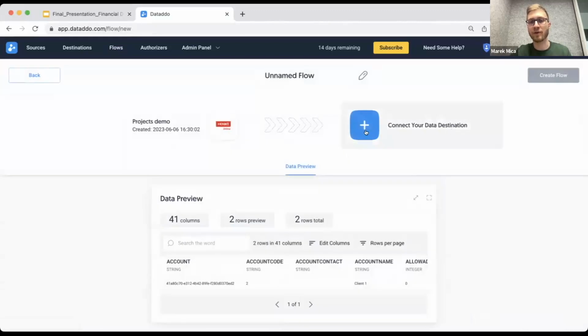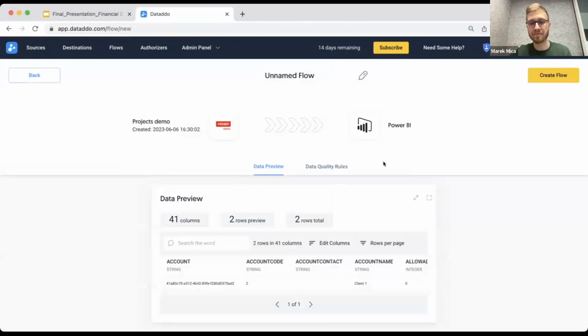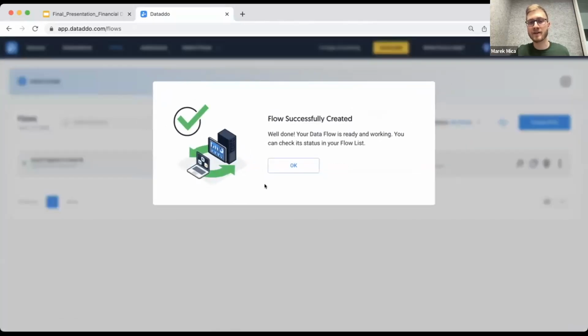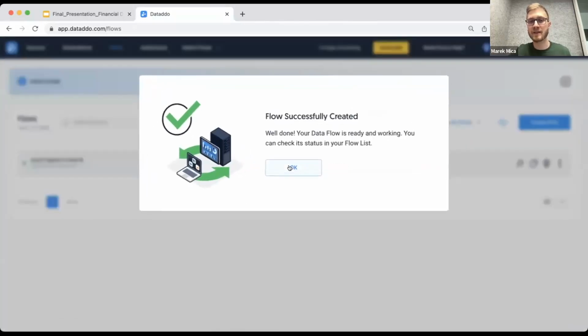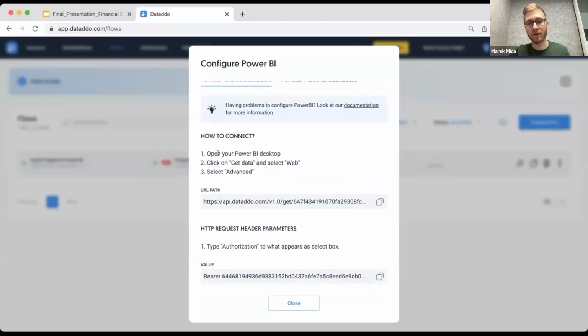So I'll go back to the flow here, and I'm going to select Power BI. And of course, I can name this. So for example, I could do projects to Power BI, or I could even do Exact projects to Power BI. And now I save the flow. You see that the flow has been created. And now I get this information on how to set this up in my Power BI instance. So basically, you just follow these steps.